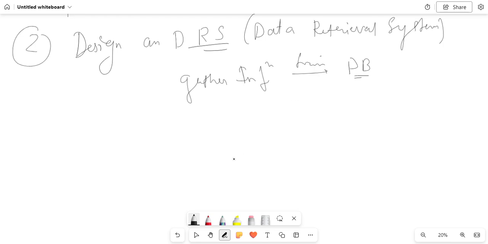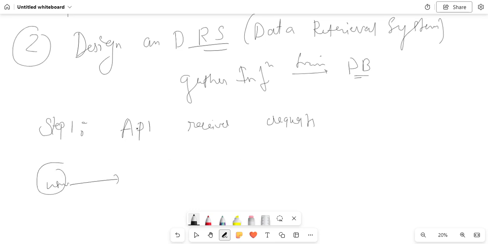Step one, what you have to think about. Whenever you are designing any data retrieval system, first you have to think about the API receiving the request from a user. Whenever a user requests the API to view documents, view docs by department, you have to think about that as step one.